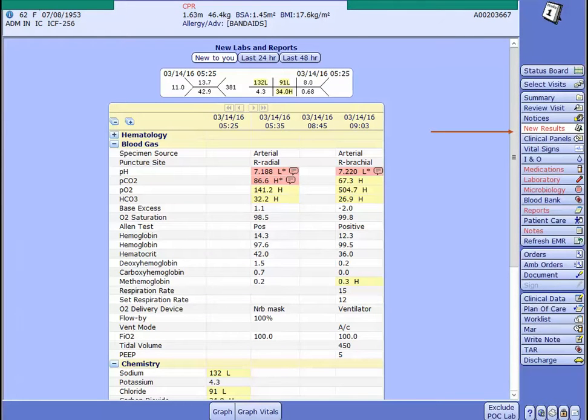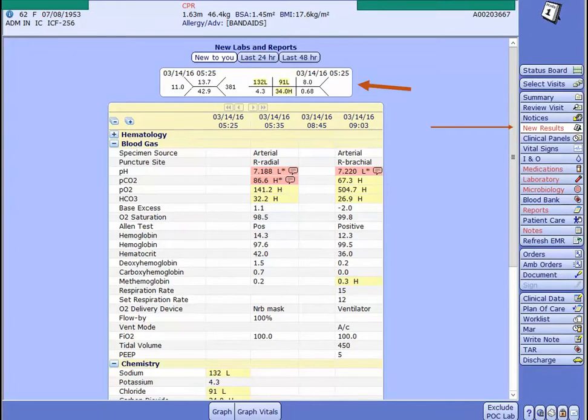Select the New Results panel to review recent patient data prior to performing rounds or to quickly obtain the newest data. View new results from the last 24 or 48 hours or information that is new to you. Select individual items in the result diagram to view details.